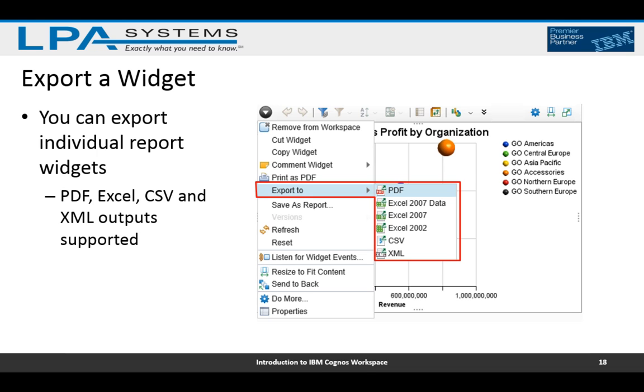You also have the ability to export a widget from a workspace. So you'll need to do that individually at the widget level, and you'll access that through the action menu, which is located right here, and select the export options. You have the same options that you would have available in, for instance, Report Studio: PDF, Excel, CSV, and XML.